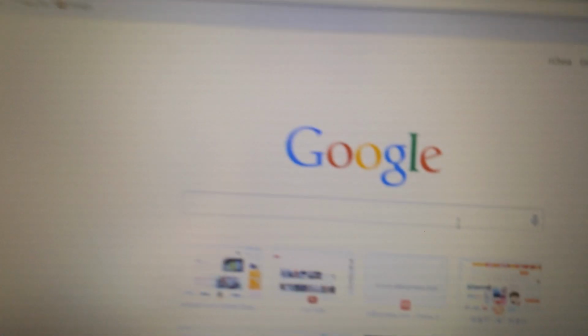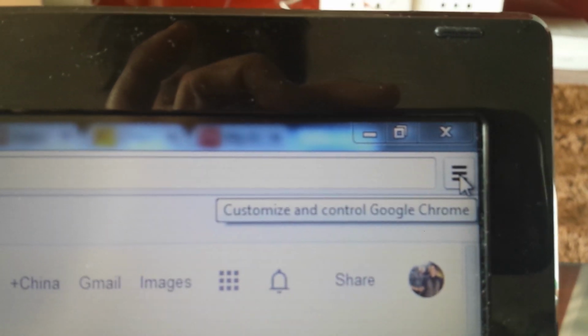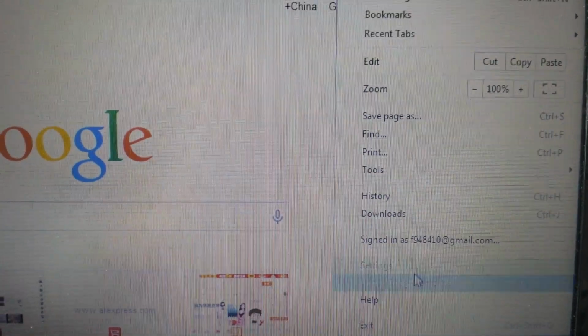Next thing you do is open up your Chrome browser, and what you want to do is click up here on the right hand side. You want to click on this right here, and this is actually a Chrome menu toolbar, this three bar thing. If you have an older version of Chrome, it'll be like a round wrench. Click on that, and you want to go all the way down to settings.